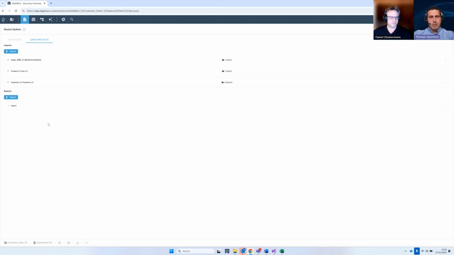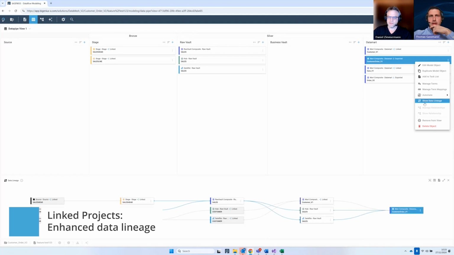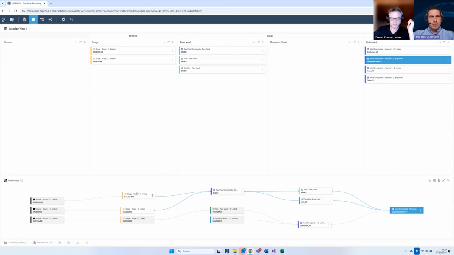Another thing, maybe just to interrupt here, maybe you can also show, I think what's also pretty cool is to see the data lineage across those different projects. Maybe you can show that to us. Sure. When we look here, we see the data lineage. Normally, the data lineage is just inside the project.